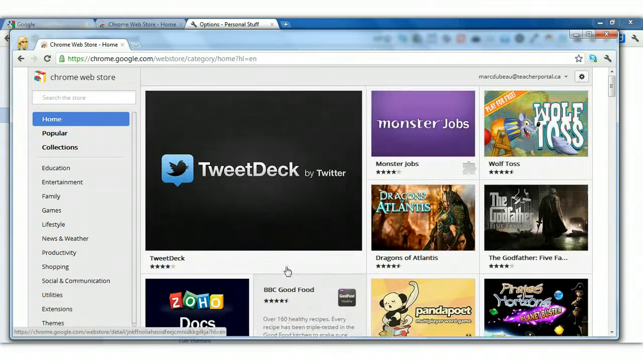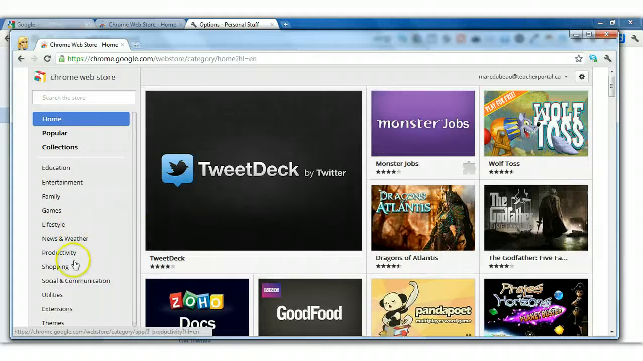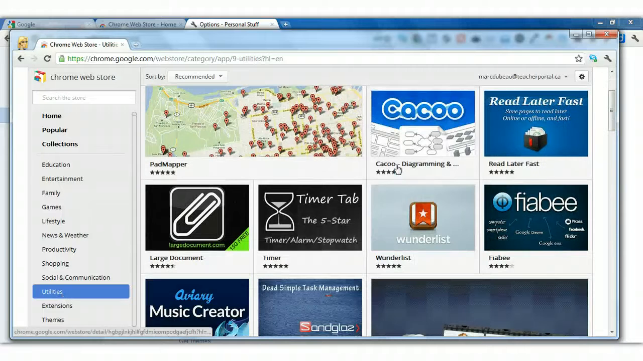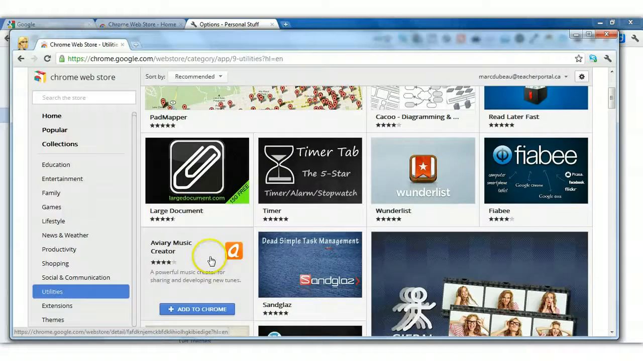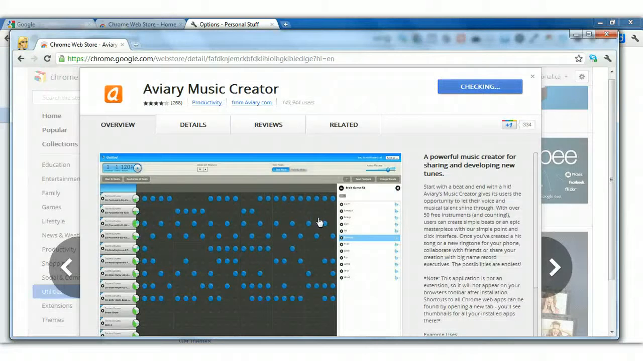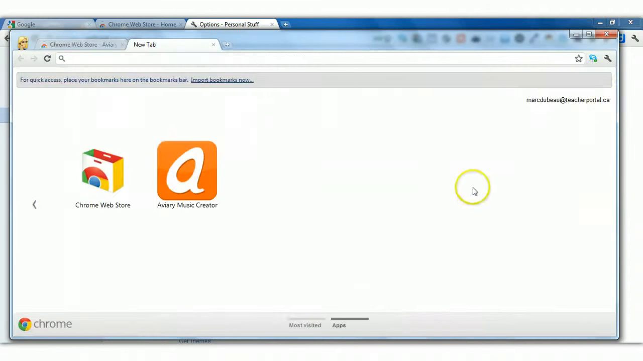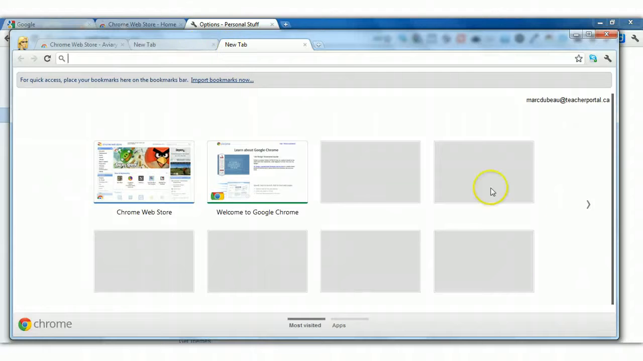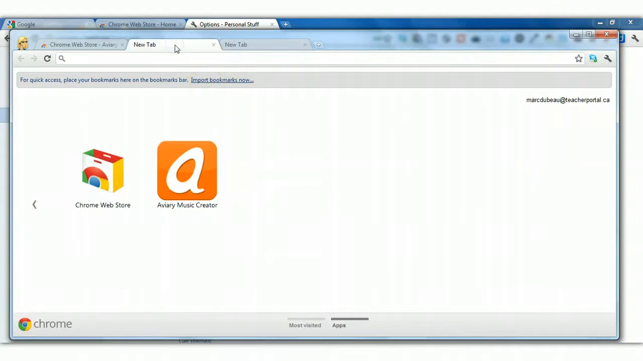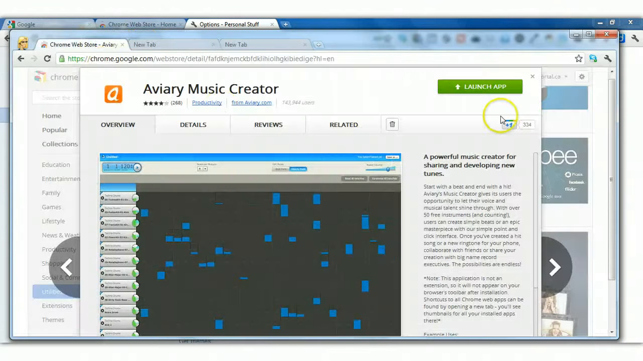So basically any of these programs, let's just go and add one right now quickly. We'll say utilities, Aviary Music Creator. I want to add it to Chrome. Sure, sounds good. So it's going to do that, and it adds it to my desktop. Usually to access that, you just click on the plus new tab, and if you look over here, there's a little button that you can move, and it'll allow you to move back and forth between all your programs.